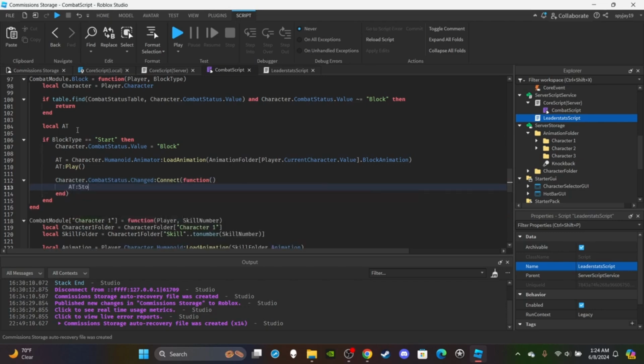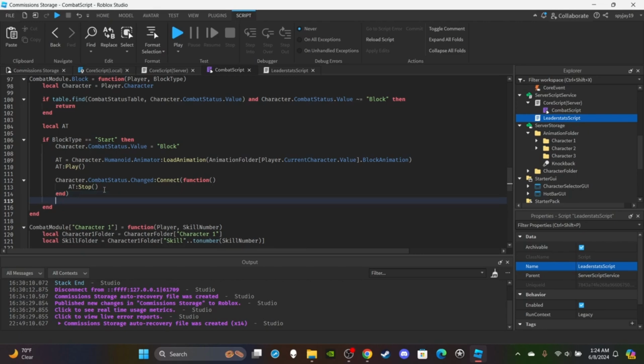Then you're gonna stop the animation track. The reason for this is that the only reason this animation will be playing is if the value is equal to block. So if it changes, which means it's no longer block, then the animation needs to stop, because that means the player is no longer blocking. And then literally, guys, the last thing we have to do: just type else if afterwards. That's if block type is equal to quotation marks end, enter.